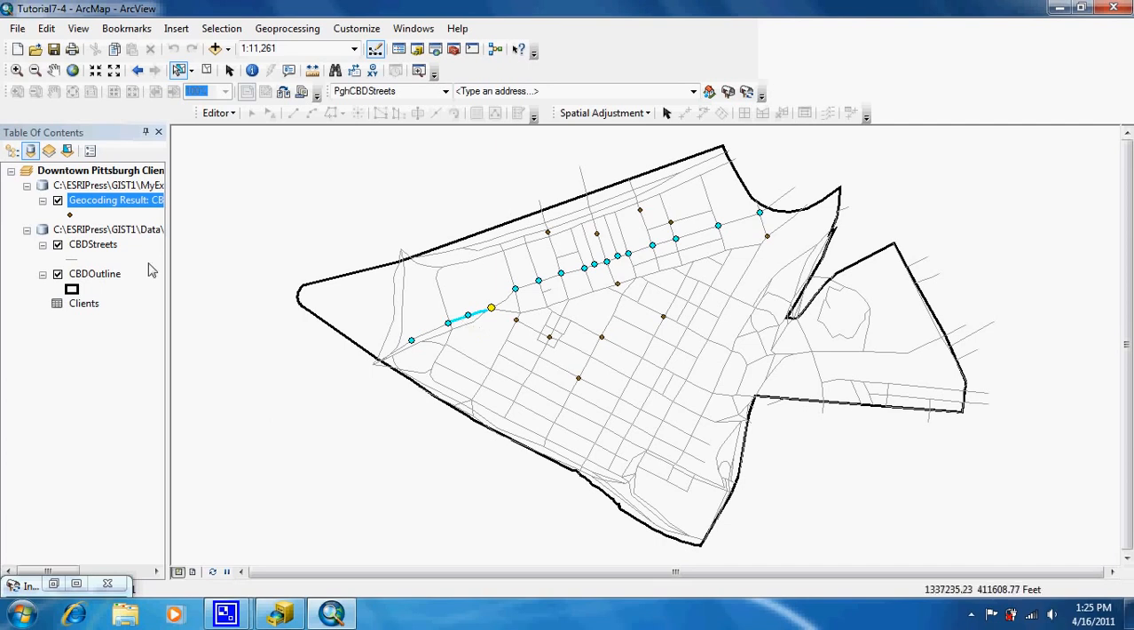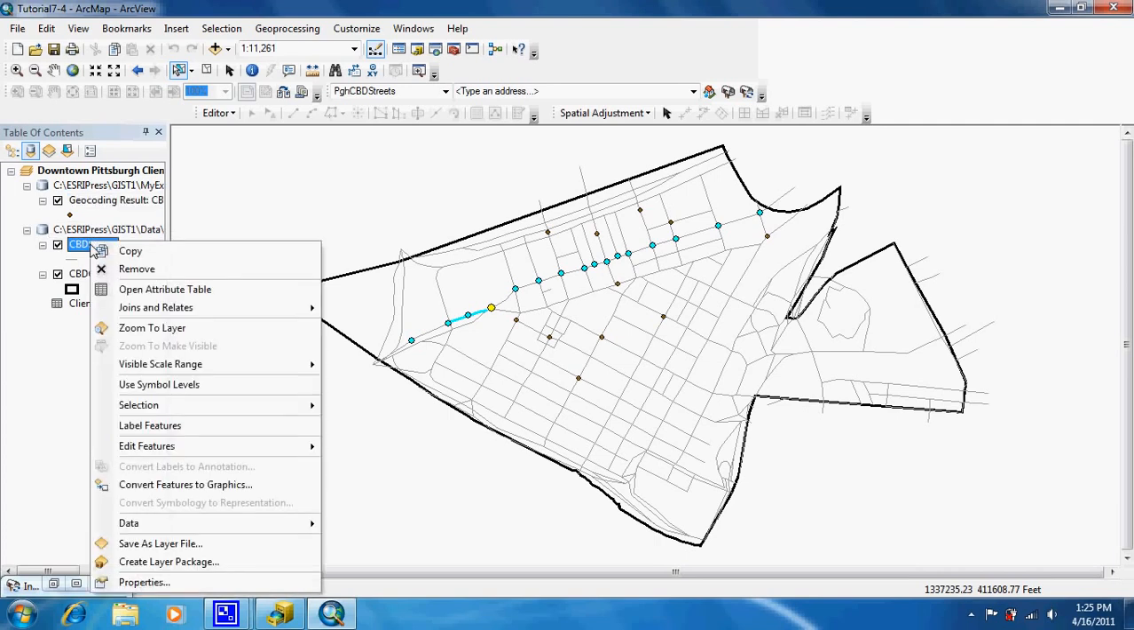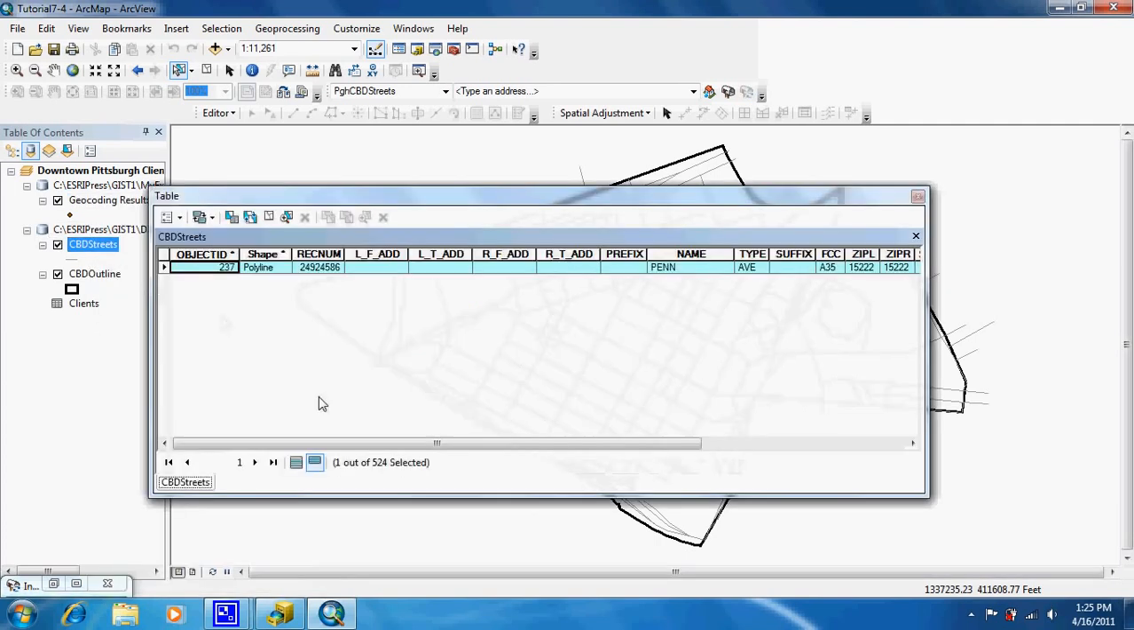Now if we open up the attribute table for CBD streets, make sure you're in the show selected records only tab, and you'll notice that this right here is missing addresses. So what we're going to be doing is we're going to be actually putting in those addresses manually. We can close our interactive rematch window.